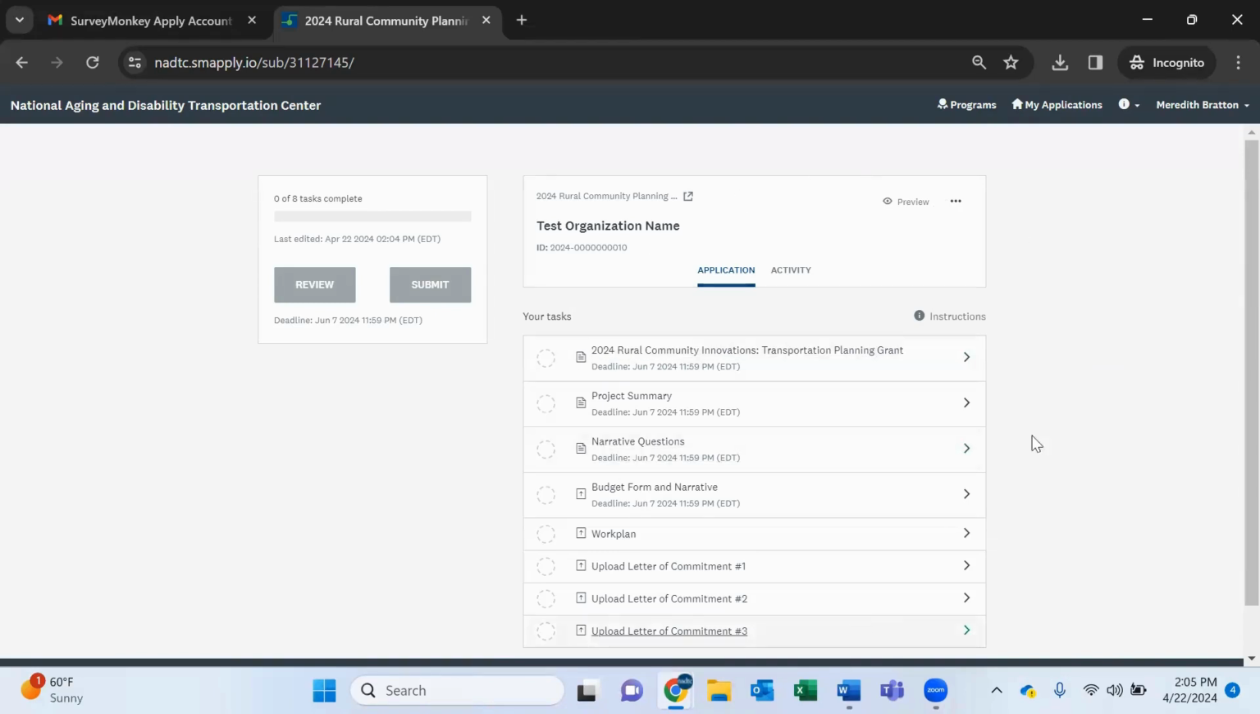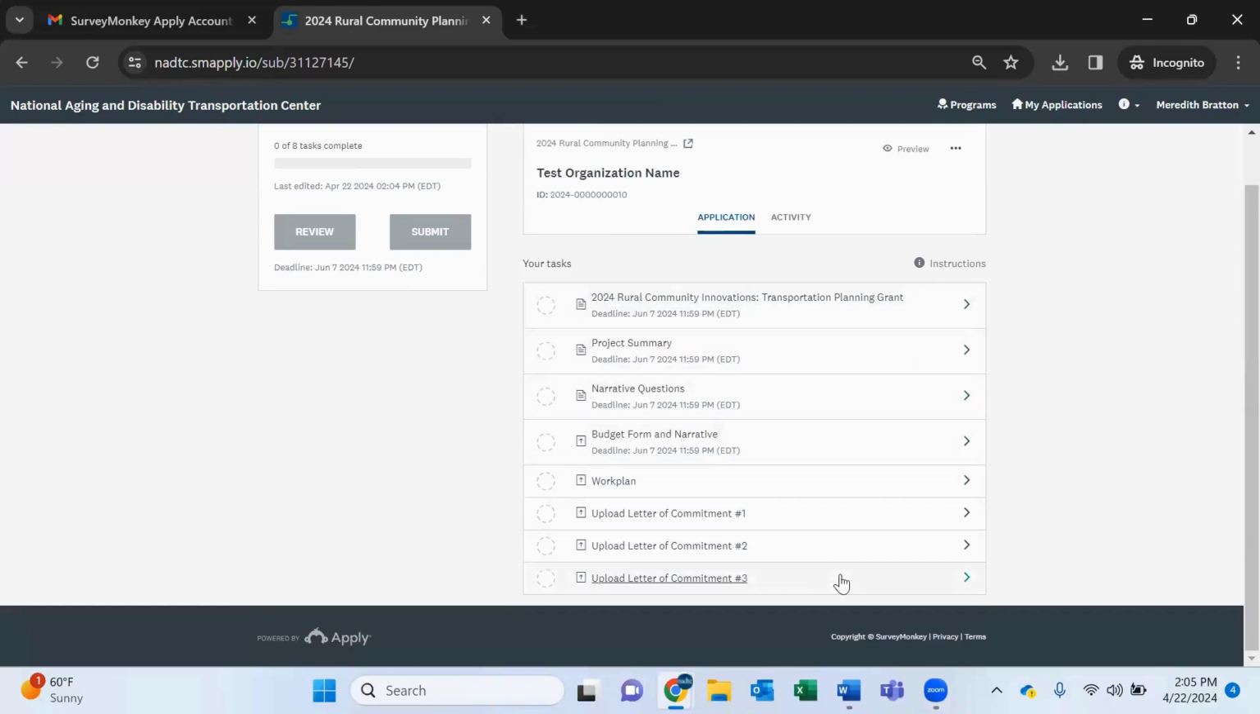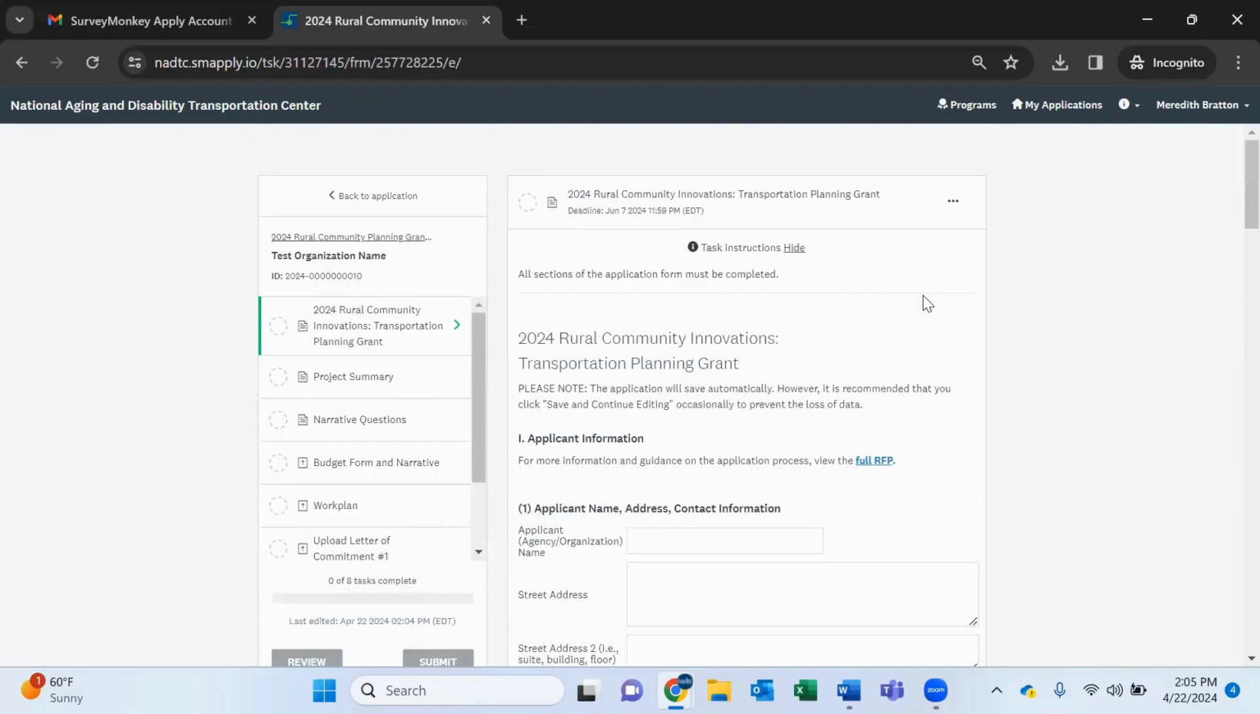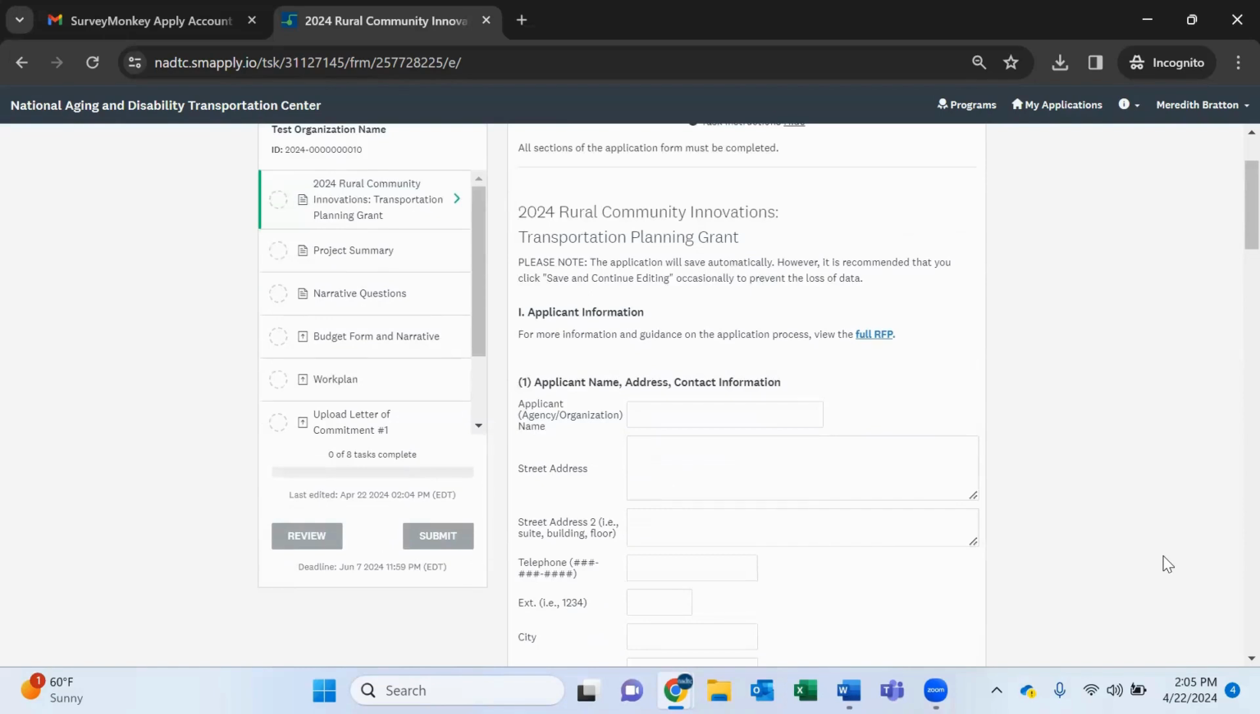You are now viewing the application landing page. There are 8 tasks that must be completed in order to submit your application. Each task can be accessed by clicking in the individual task box. The first task will offer you the opportunity to begin to enter your application information.